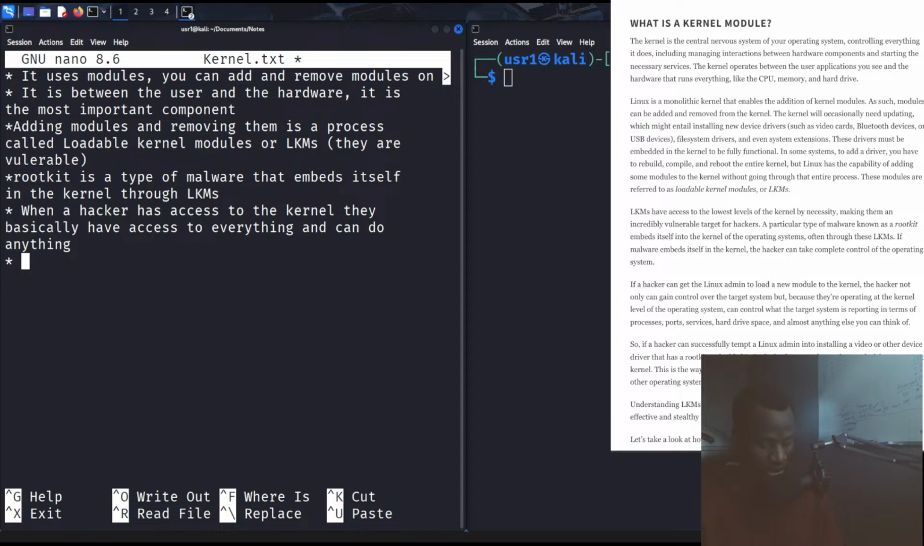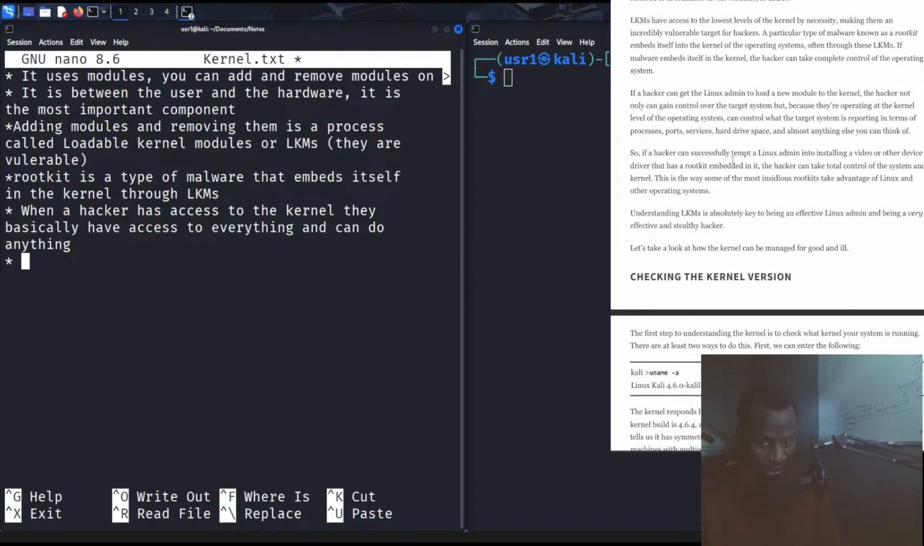Understanding LKMs is absolutely key to being an effective Linux admin and being a very effective stealthy hacker. Let's take a look at how the kernel can be managed for good and ill. My gosh, that's a lot.